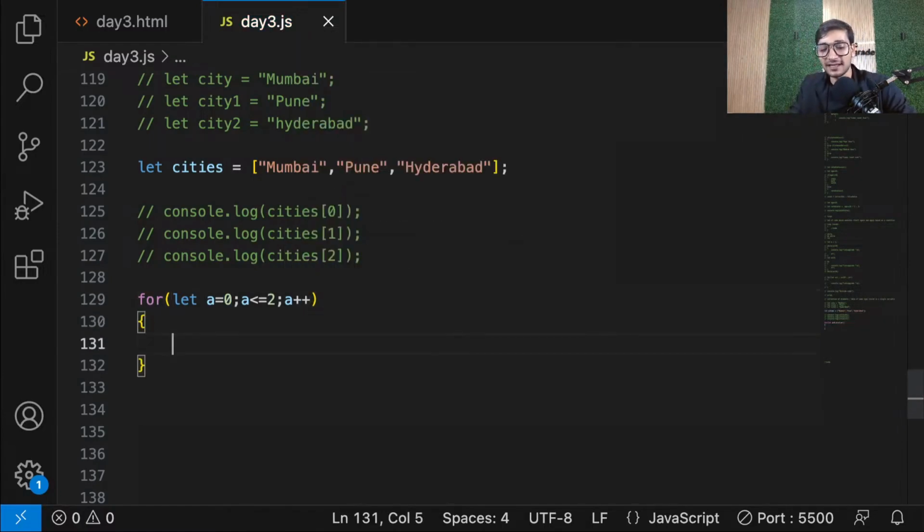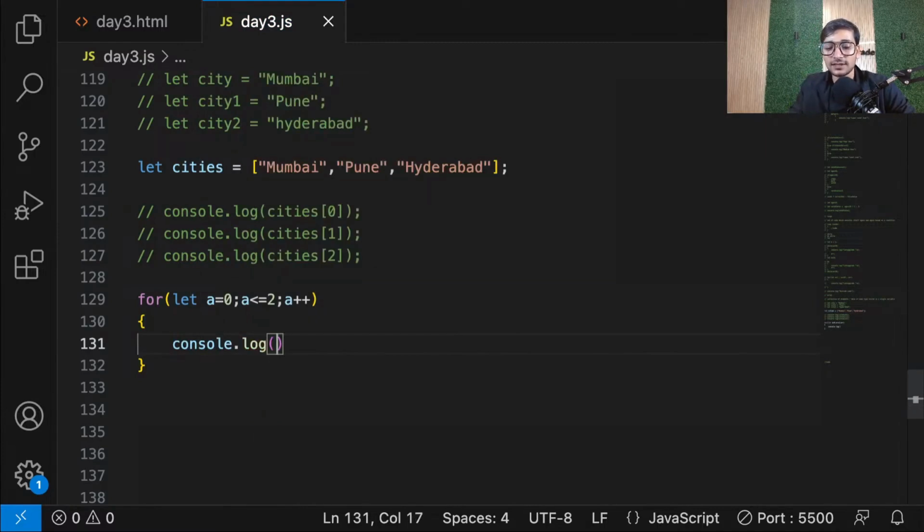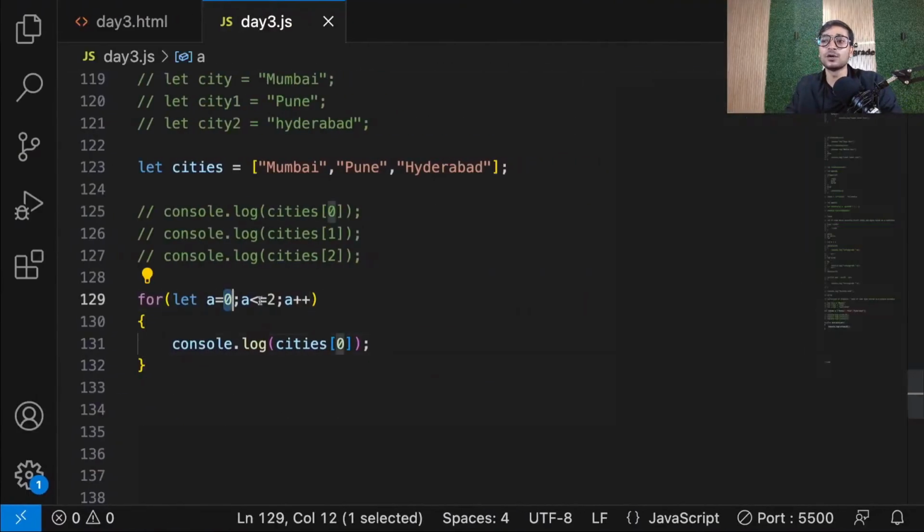And now guys, inside this, I can go ahead and write console.log cities of, if I put 0 here, it will always print cities of 0. That means it will always print Mumbai. If I run it, you will see, it will always print Mumbai. See that? Mumbai 3 times. Because this loop is running from 0 till 2, that is 3 times. And it's always printing cities of 0.